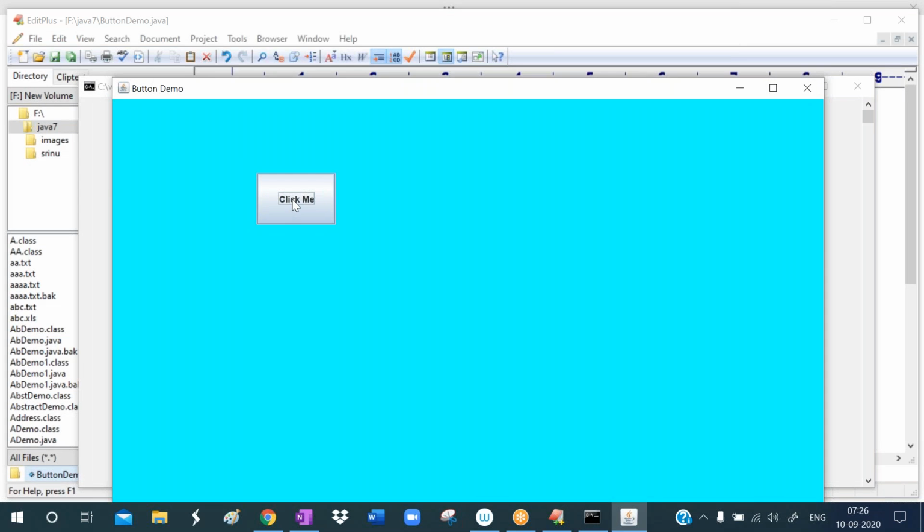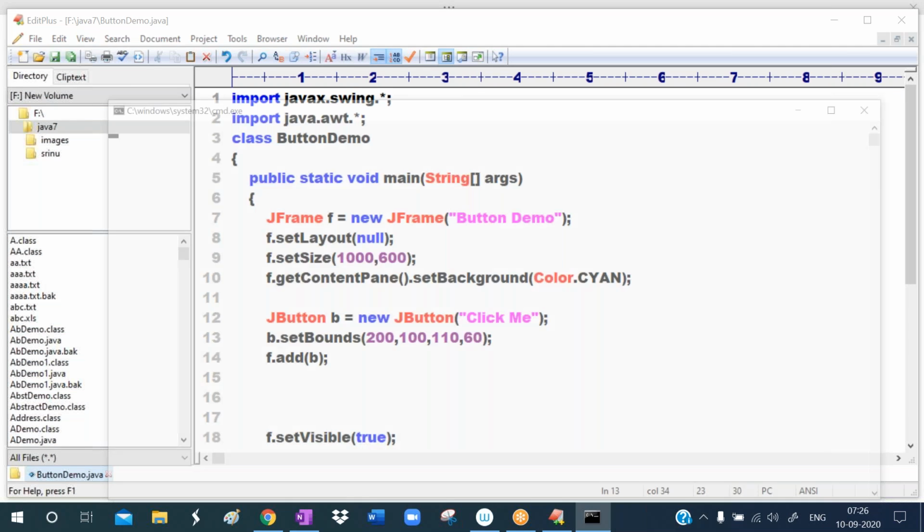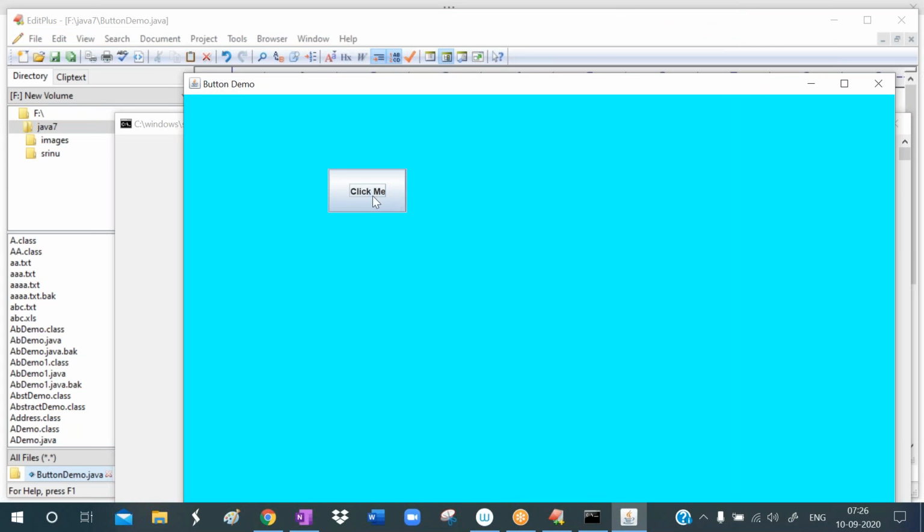See, one button is displaying to us. This is the button, the Click me button. The x-axis value we have given as 200 and the y-axis value as 100. So at this point, it is placing the button with width 110 and height 70.